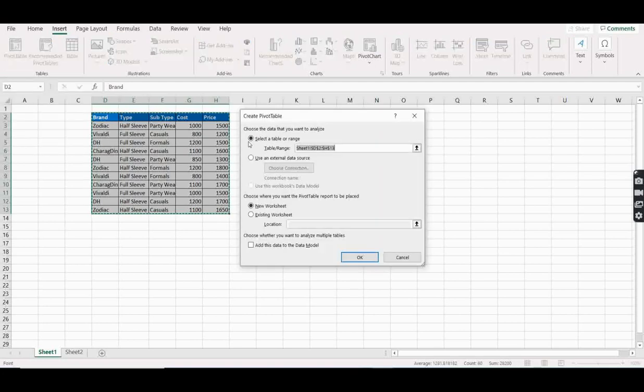Now you can see the option to select a range or table. The range is already selected here, and if you want to change the range manually, you can edit it by clicking over here. I'm not going over there because you must not edit it unless you are an expert in Excel. The next option is whether you want to create the pivot table in a new worksheet or in the existing worksheet. Here we'll go with a new worksheet. Select the new worksheet and click OK.